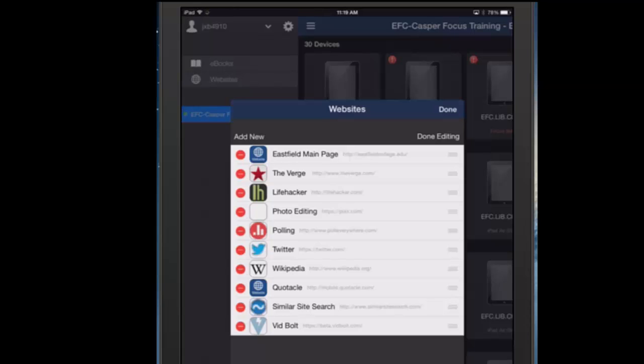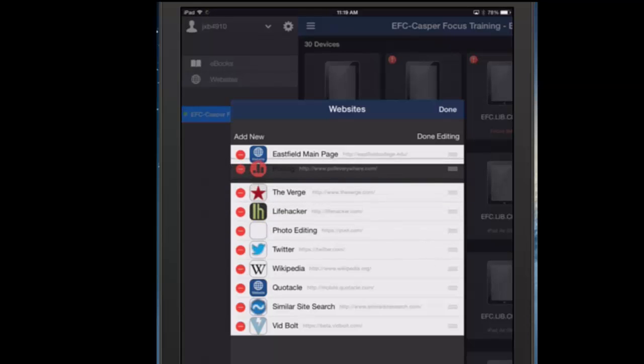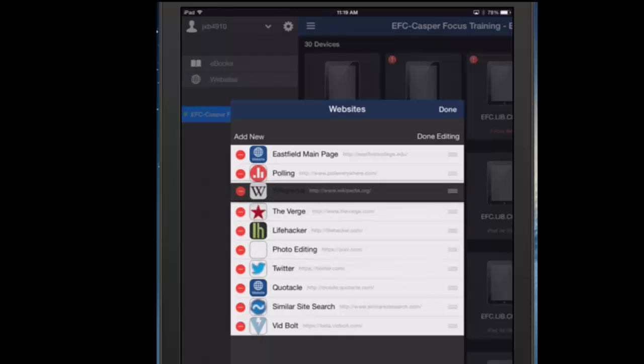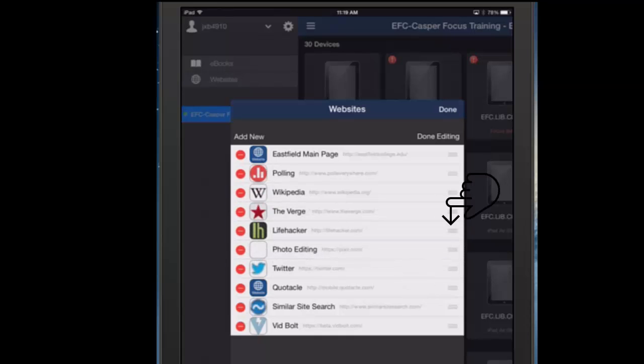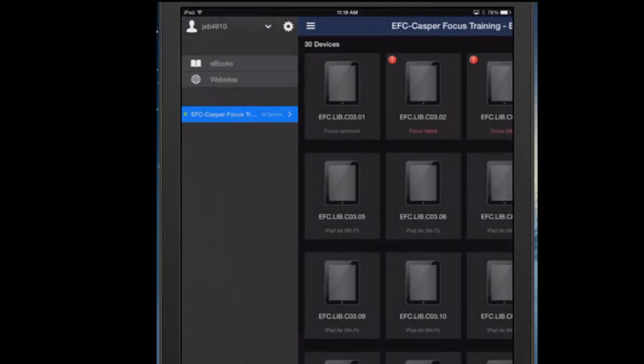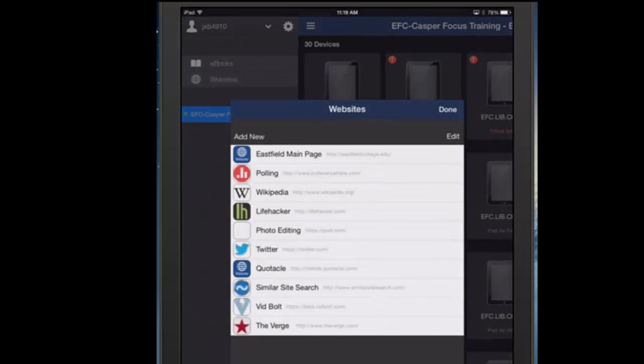If I wanted to move them up or down, I can do that using the little scroll icons on the right. Click one of those and just drag it up or down, just like so. And then I'll move him up. And I'll move this one down. So now that I'm done editing, I'll click on Done Editing. And here's my list of websites all formatted in the way I like it.